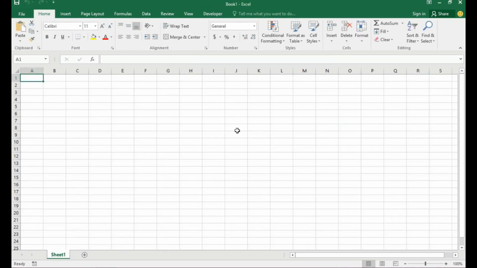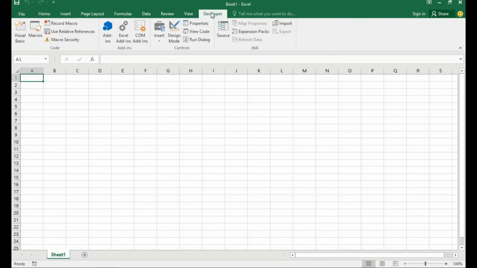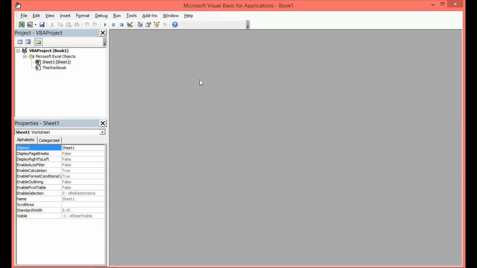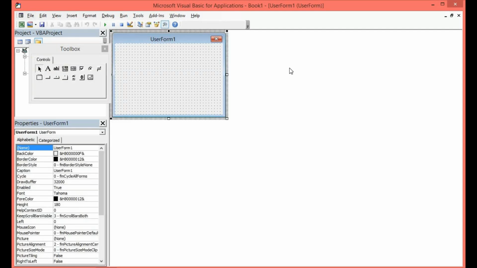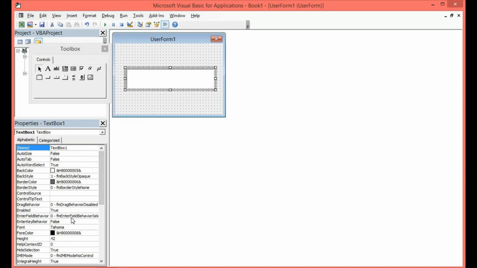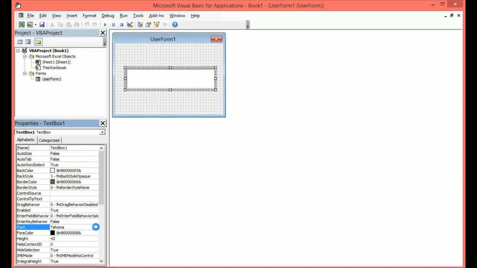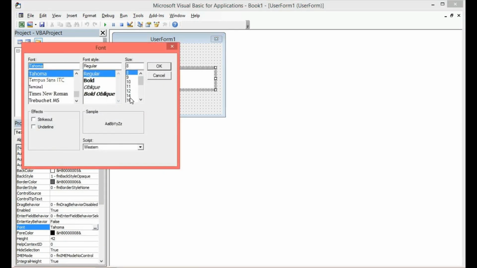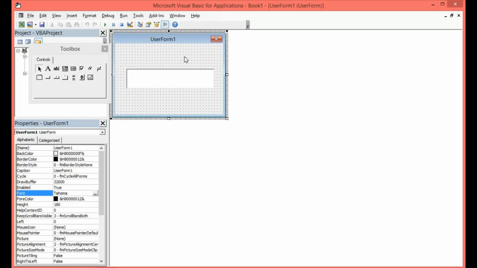To begin with, open a new Excel workbook and click on the developer tab, and after that click on Visual Basic to be taken to the Visual Basic editor. When the editor opens, go to the Insert tab and then insert a new user form. Now, with the user form, let me draw out a text box and place it on the user form. Go to the property window to increase the font size. It is not necessary, but I just want to increase the font size, so let me increase the font size to, let's say, 14 and click on OK.